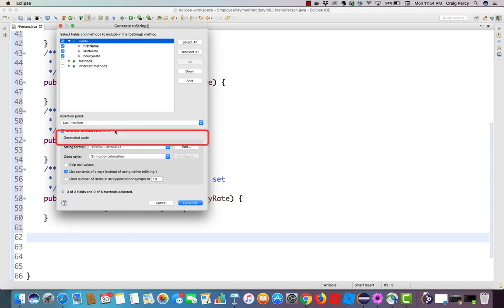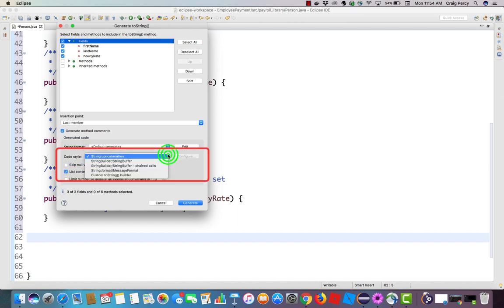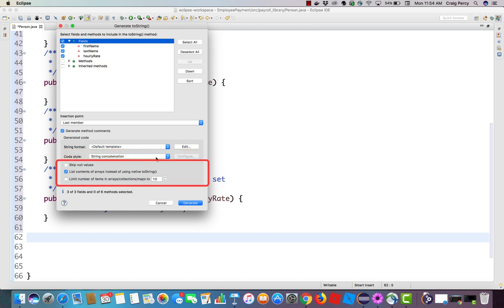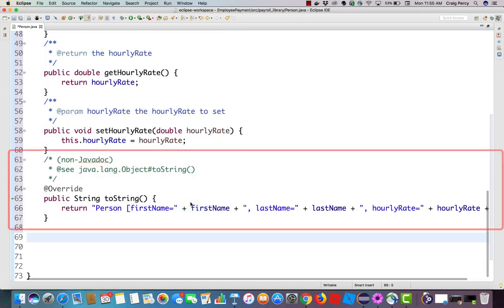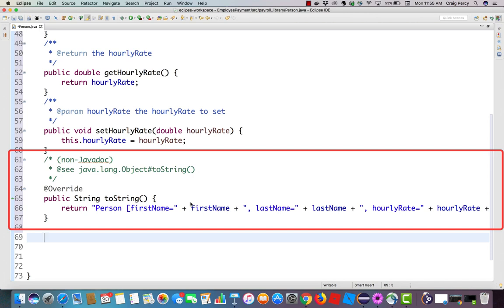Generate some comments. I'll take the default string format. You can actually format that any way you want. We'll choose code style as string concatenation. Play around with that if you'd like to see if another way of formatting the string is more to your taste. I'll keep the defaults for everything else. Click Generate. And now you see a toString method. When toString is called, a string that shows what the current values of first name, hourly rate, and last name will be provided. We'll use that in our main method in a little while to test our person class.